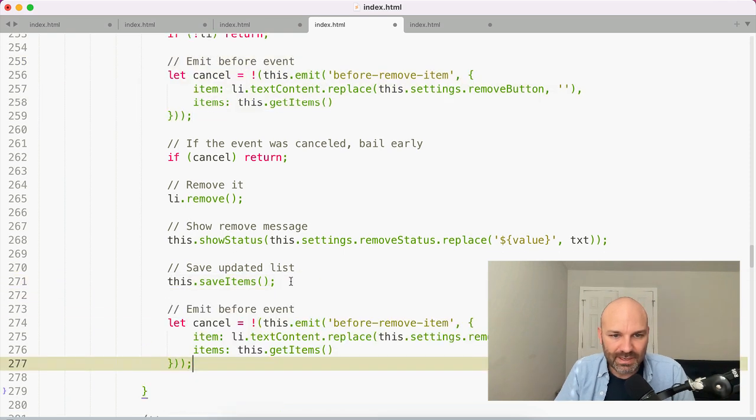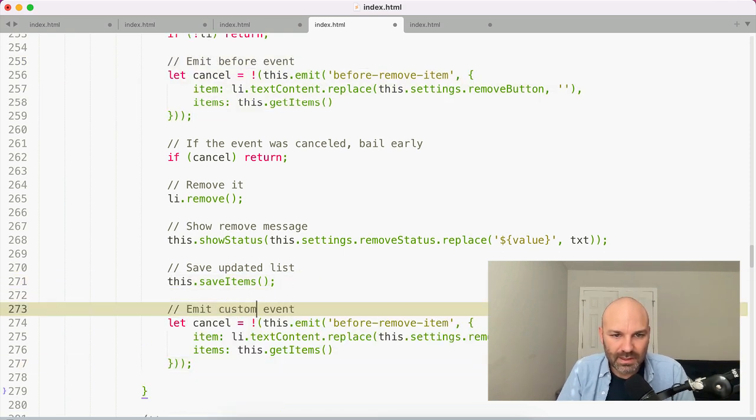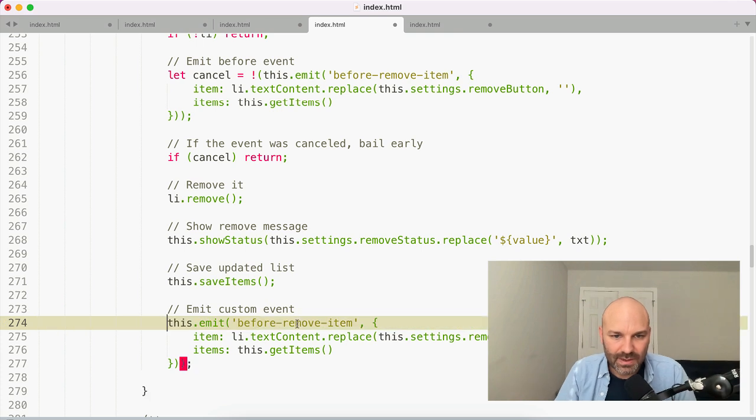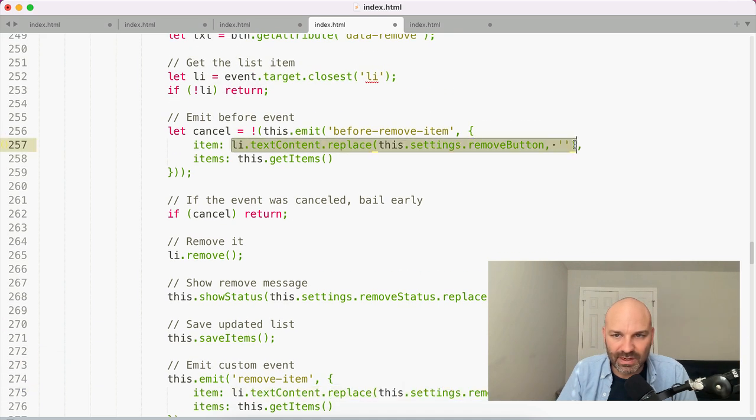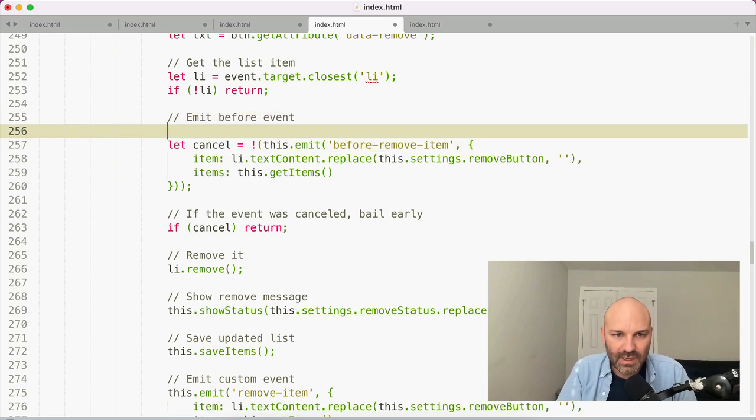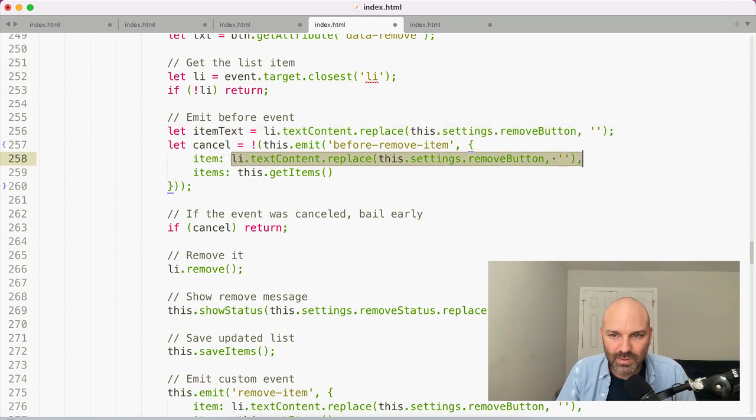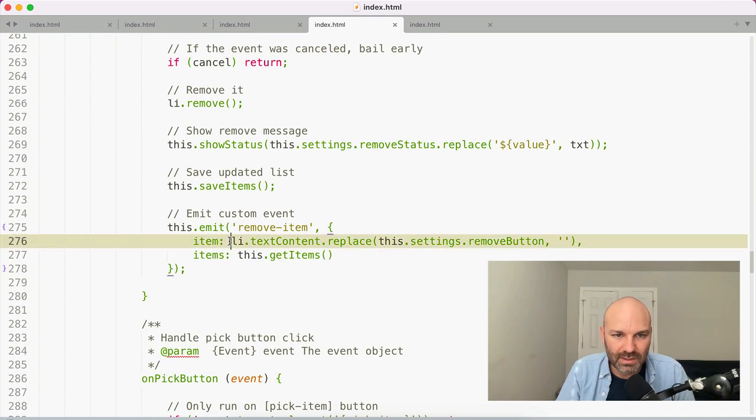So down here, emit custom event, and we'll just say remove item. In fact, we should actually probably just save this to a variable so that we're not repeating it, right? So let item text equals, and we can use that in both places because once the item is gone, well, I guess technically we'll still have a reference to it, so we can still get that text, but rather than doing the work twice, we'll just save it to a variable.